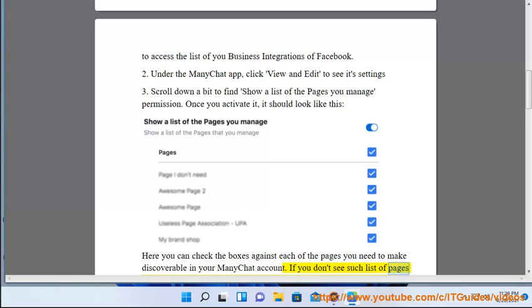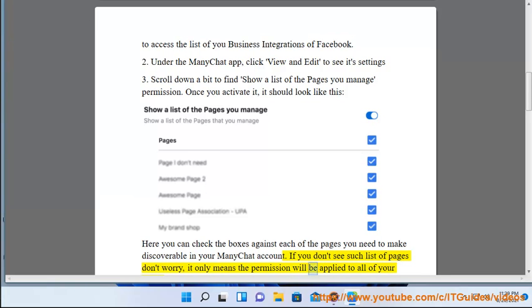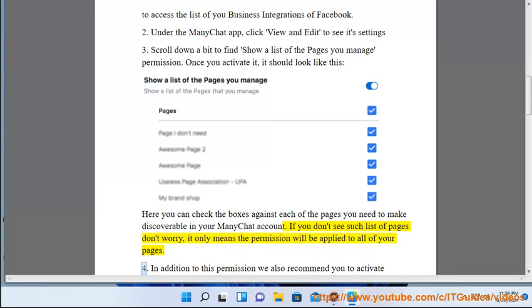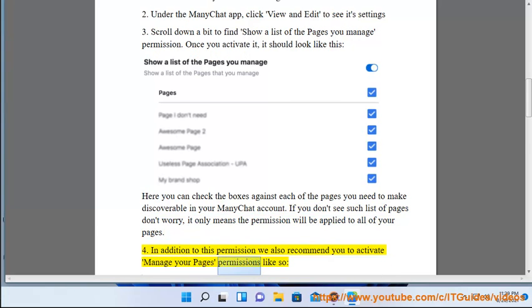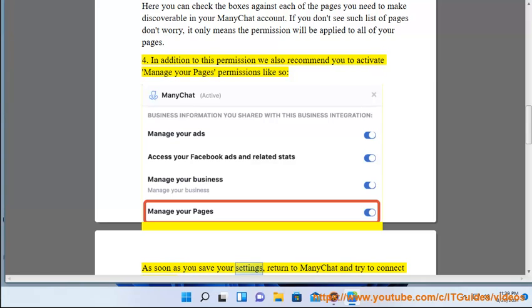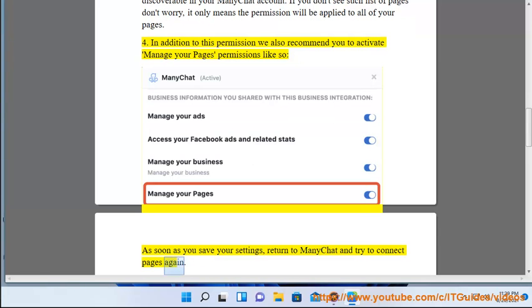If you don't see such list of pages, don't worry, it only means the permission will be applied to all of your pages. 4. In addition to this permission, we also recommend you to activate "manage your pages" permissions like so. As soon as you save your settings, return to ManyChat and try to connect pages again.